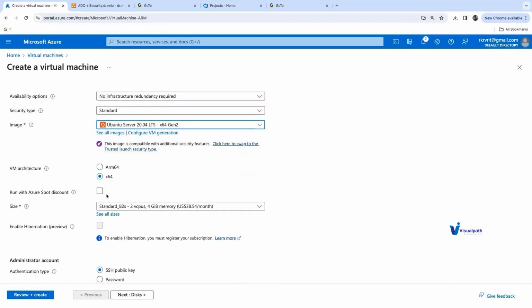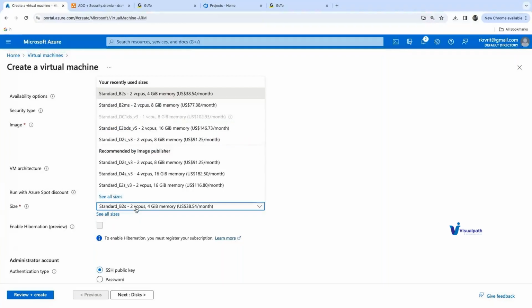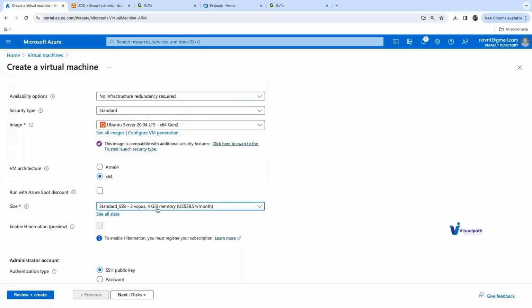And especially the run with Azure spot discount. I need to discuss the spot discount in a detailed way. Just wait for a while, this is for our further sessions. For now, I'm not even selecting this one. Leave it, and just go for the size. I'm just selecting whatever the cheapest size is being offered for me. I believe this would be the cheapest, which is 2 core CPU and 4 GB RAM, standard B2S.